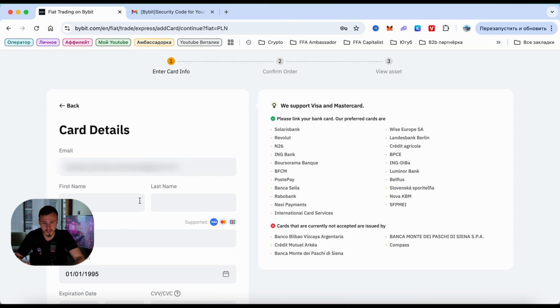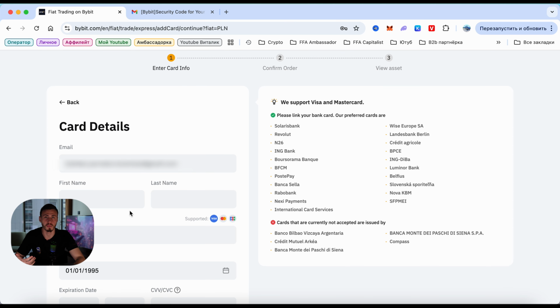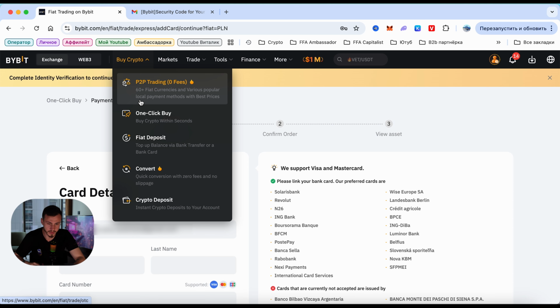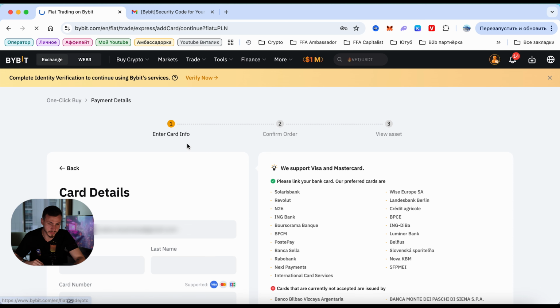So here, in the next step, you just enter your bank card number, bank card details, and buy crypto in one click. Of course, if buying directly with a card isn't allowed in your country, it's also not a problem, because you can also buy crypto using a bank transfer through P2P Trading.